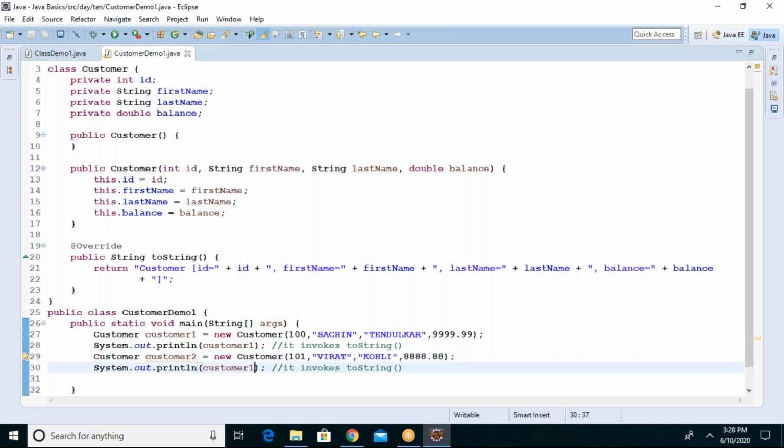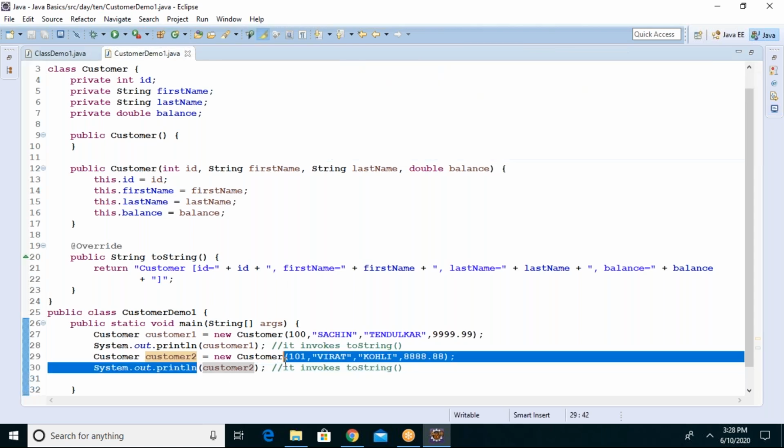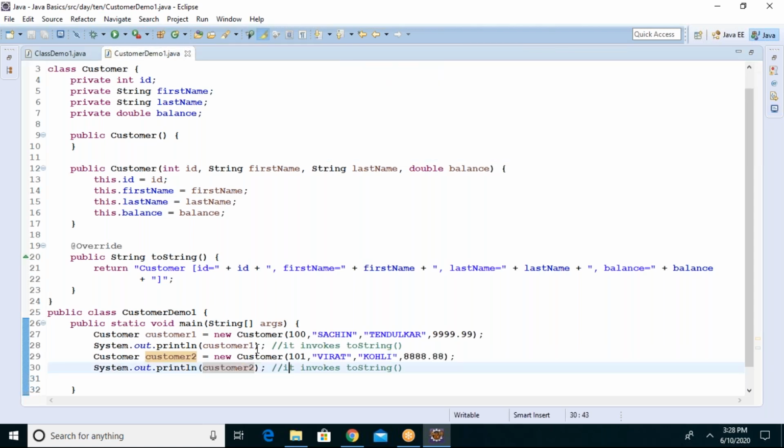And I am printing customer 2. See guys, I have printed Virat Kohli balance and all. I have printed Sachin Tendulkar. So when I am printing customer 2, it will print only customer 2 details. When I am printing customer 1, these details will be printed. You understand clearly what is the advantage of object, guys?